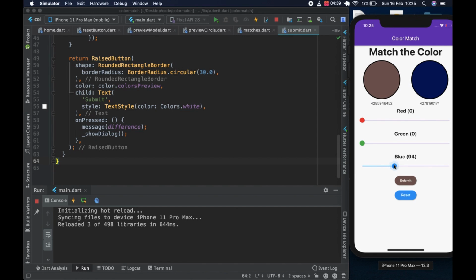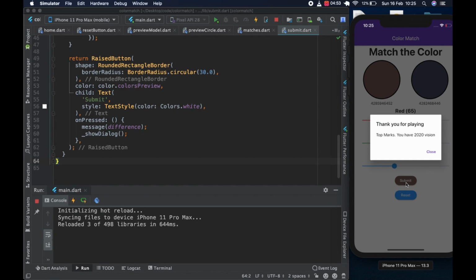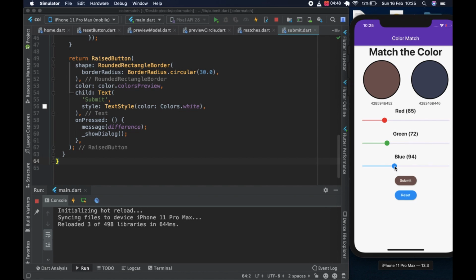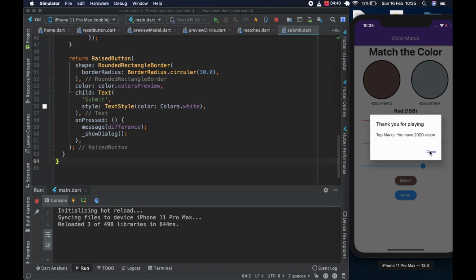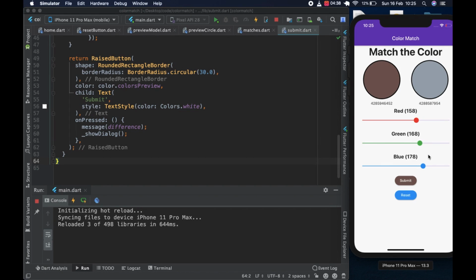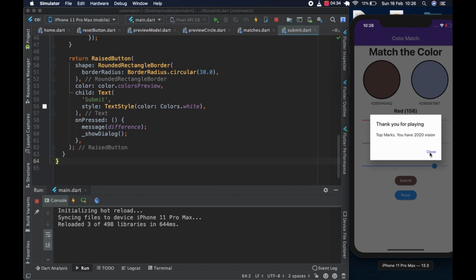So let's try this, and hit submit. Top marks, you have 20/20 vision. My vision's pretty good. Let's try and change it a bit. Yeah, I think I'm further away. I'm still in the top marks category. Let's try it. Okay.